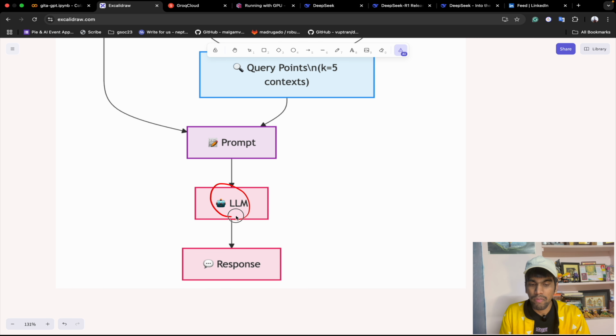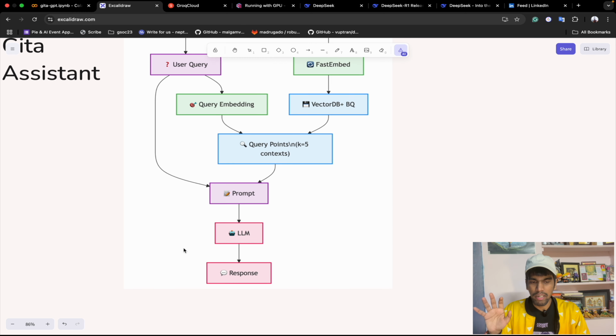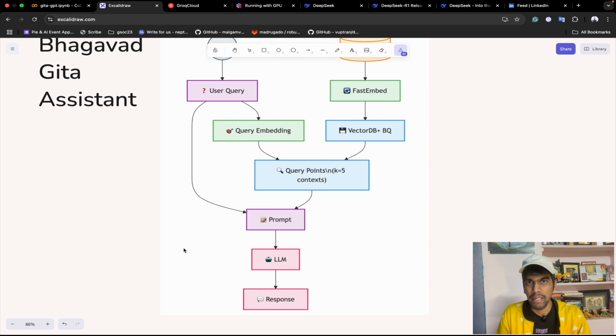For the LLM, we will use DeepSeek R1, which will provide the reasoning capability using Groq. So in Groq, usually you will be using the distill model. And once you have this LLM ready, you have the final response. This is what we will be building, and it's very simple to build. So let's start with the code implementation.